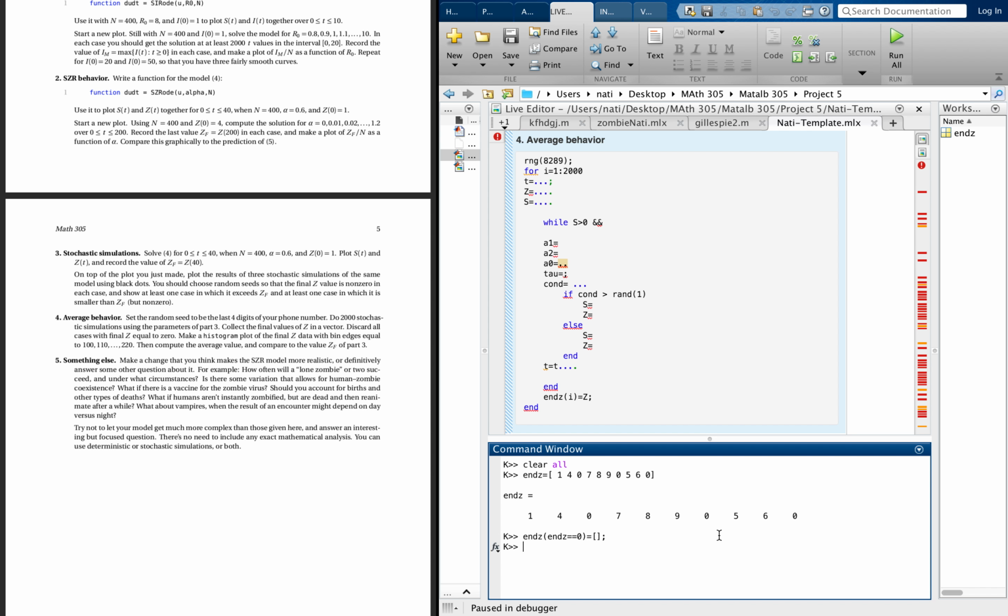So if we run this piece of code here and now we say nz, we see that we cropped out the 0 here, and then it goes 1, 4, 7, and then we cropped out the other 0 after the 9, and then the last 0. So now we only have all the numbers that are different from 0.